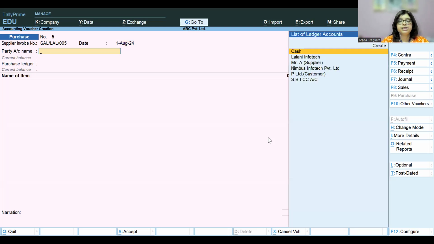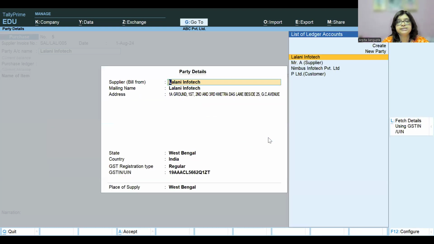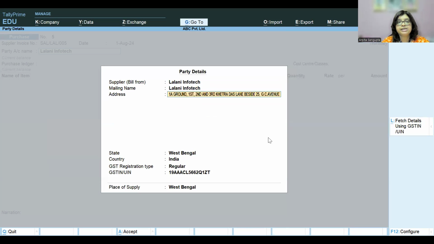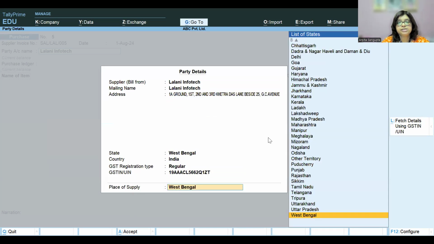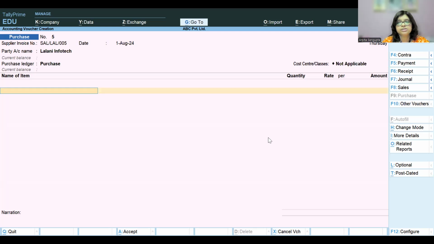Okay. Party name will be Lalani Infotech. Here we have to provide the challan details, supplier bill from Lalani, GST details, everything. After that, the purchase date, purchase account, percentile class not required.